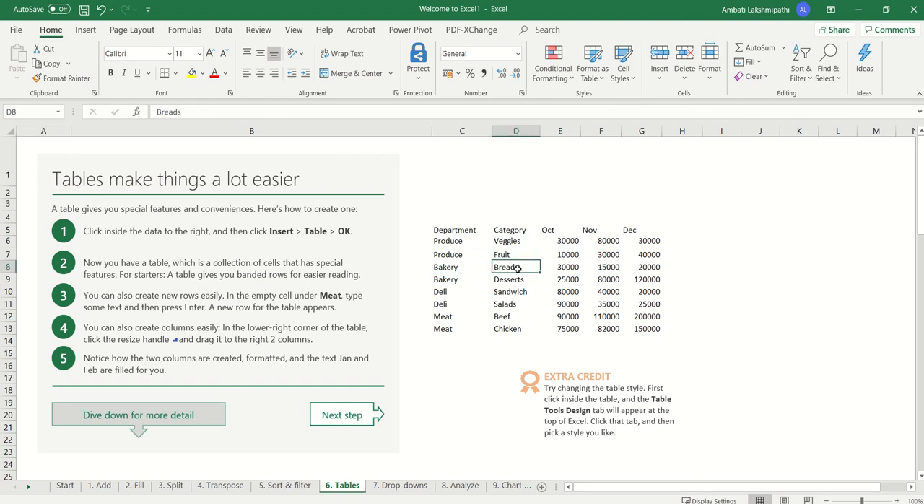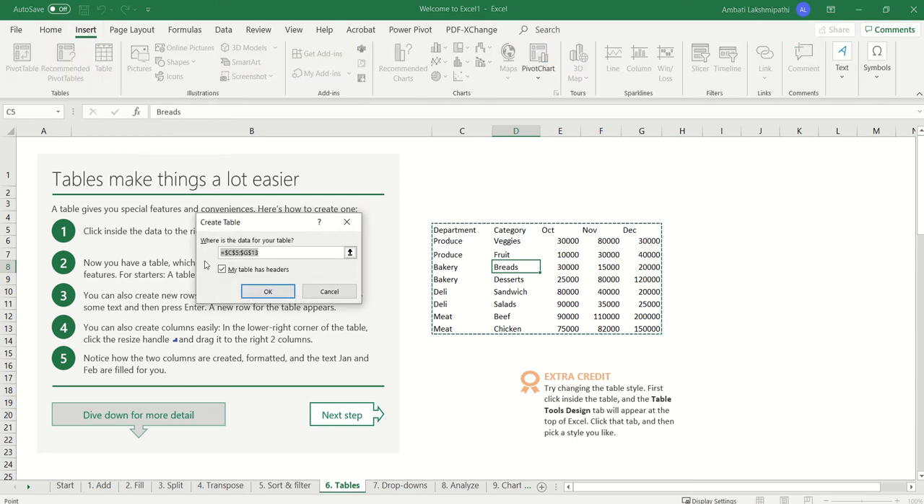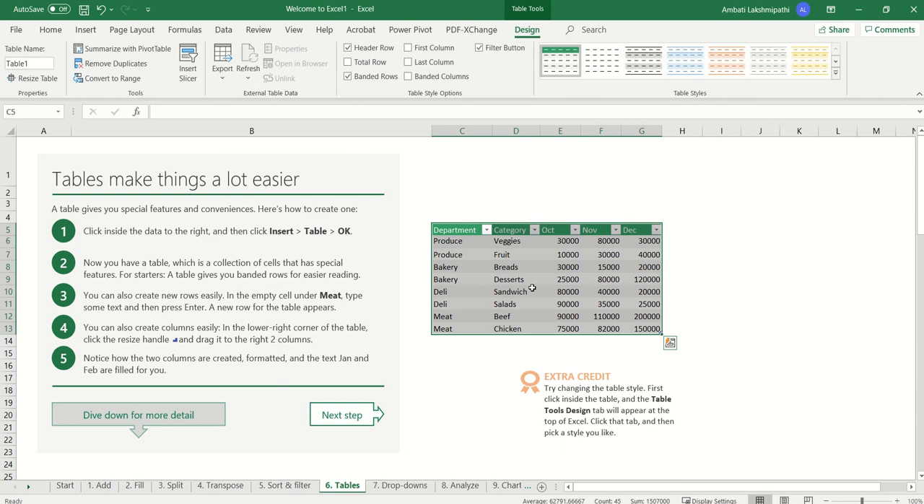I am just clicking on any one of the data, going to Insert, and clicking on Table. It has chosen everything. Here my table has headers, and that checkbox is already checked, so I am just clicking OK. This is converted into a table now. You can see it here.